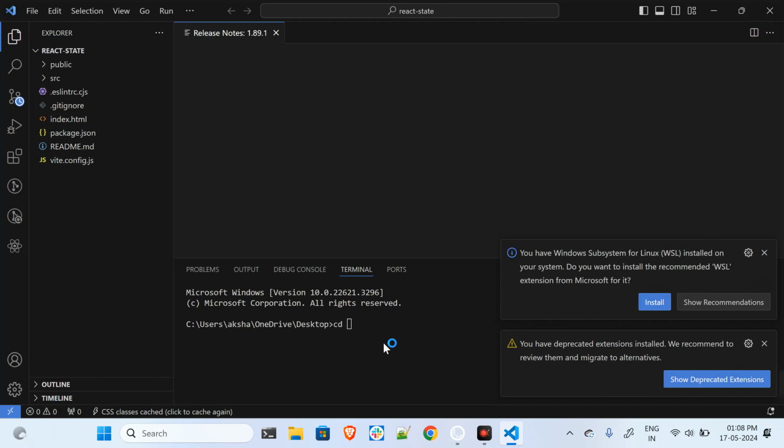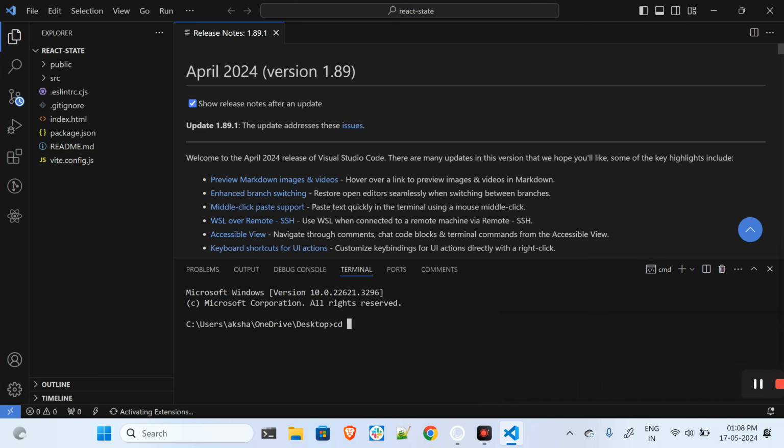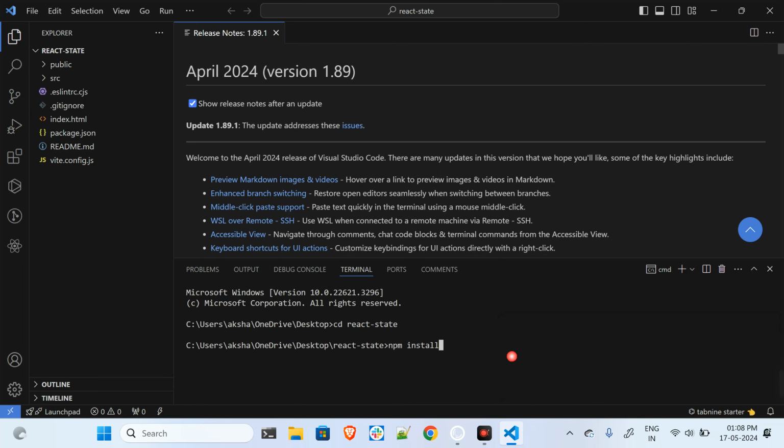If the directory has not changed to the current repository, by default it should change, but in my case it is not changing. So I will do cd react-state, and I will directly go inside of this repository. Then I will do the npm install, or npm i also you can do, but as a beginner I'll show you everything, and I will do the npm install.